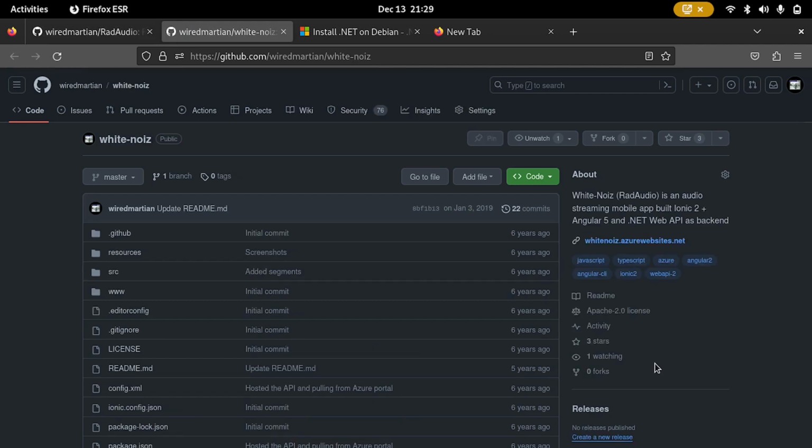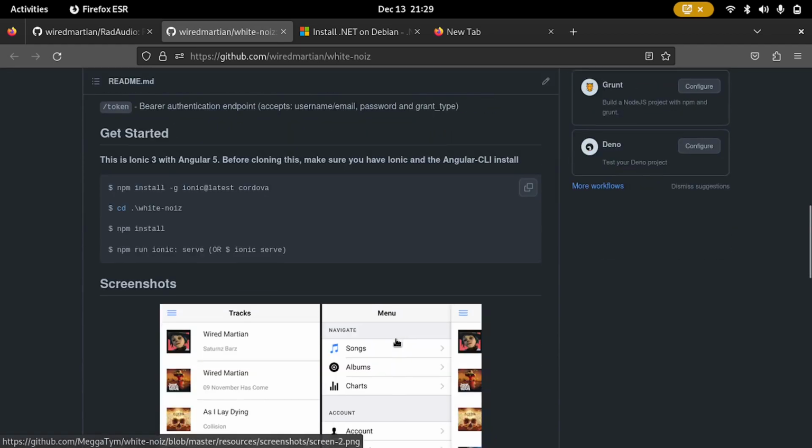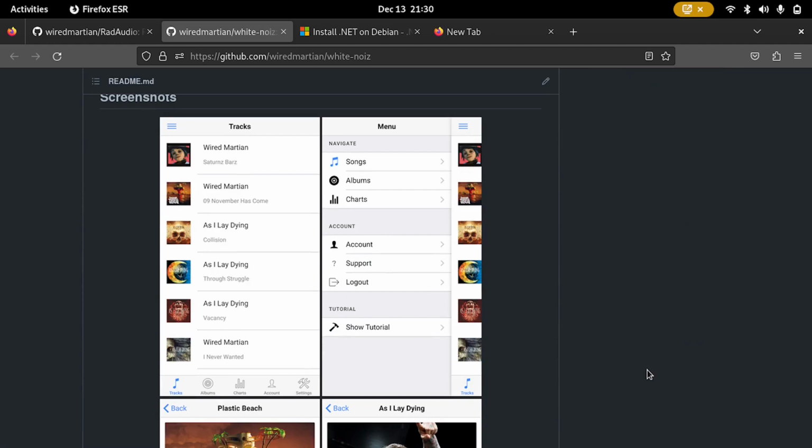By the way, this project had an API, and what I did was I wanted to have an app for it. So I built it using Ionic 2 with Angular 5 at the time. So it was with the .NET Web API. And these are some of the endpoints that I used. And this is what it looked like.